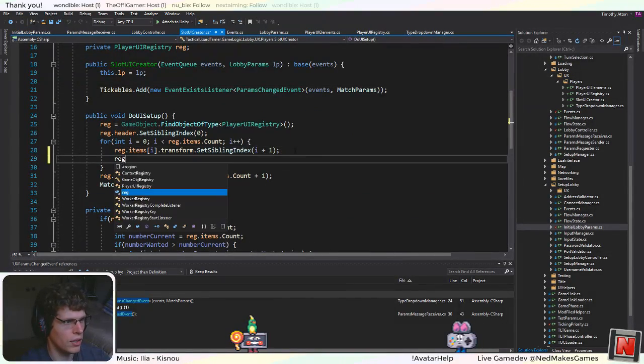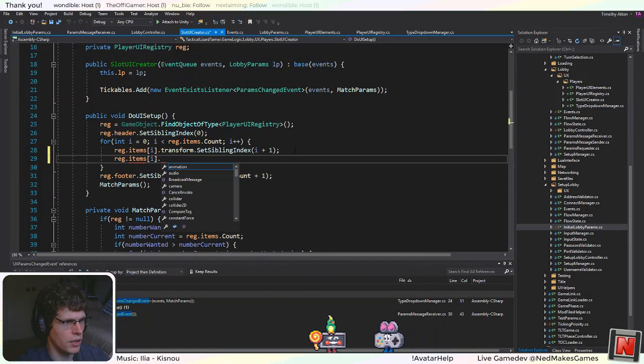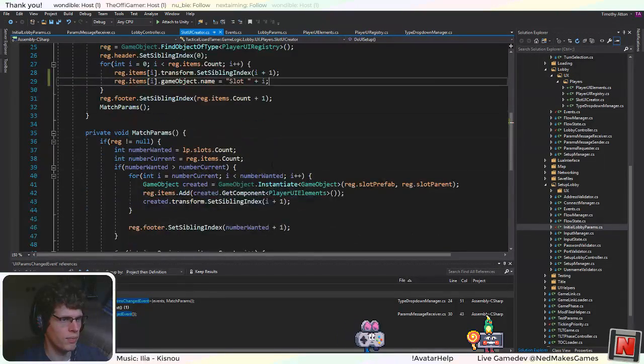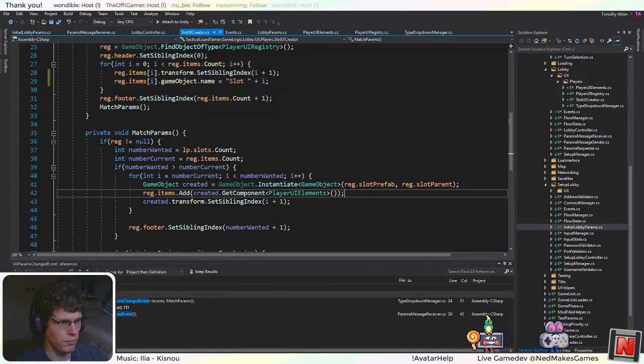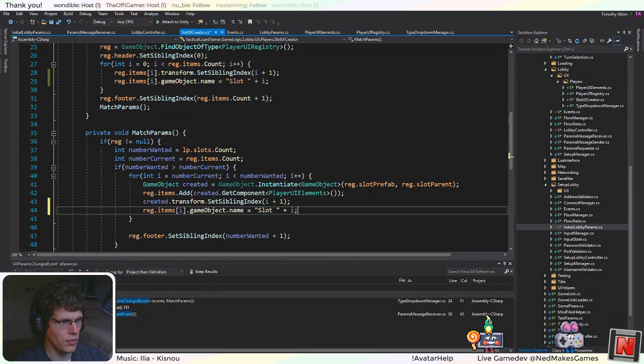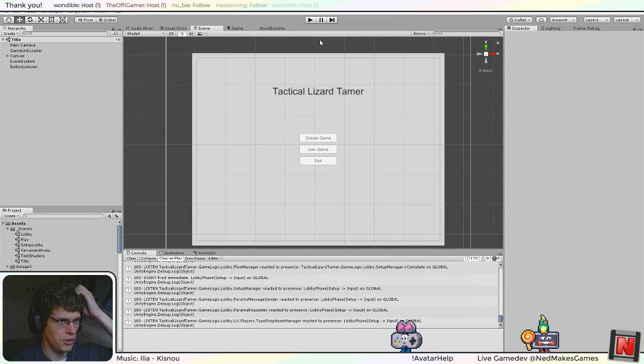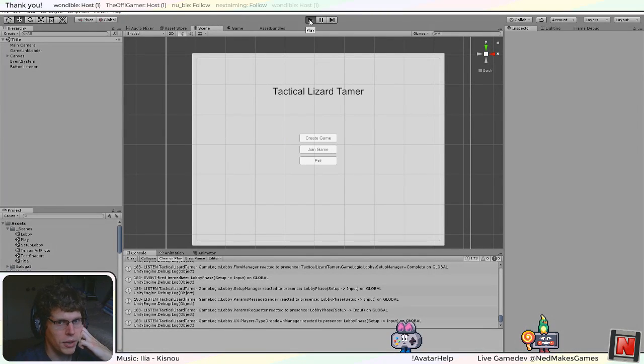And so how I do that is registry items i game object name is slot plus i. And it is the same here, except... Okay, so yeah, this will just make sure it's sorted correctly. Be better for our debugging.